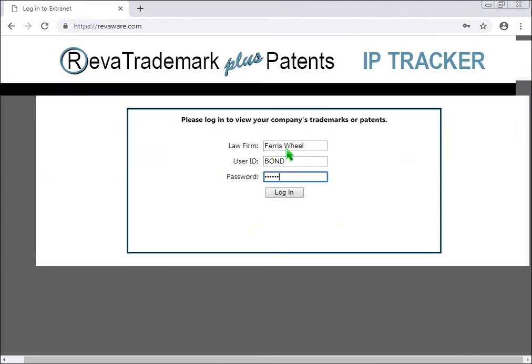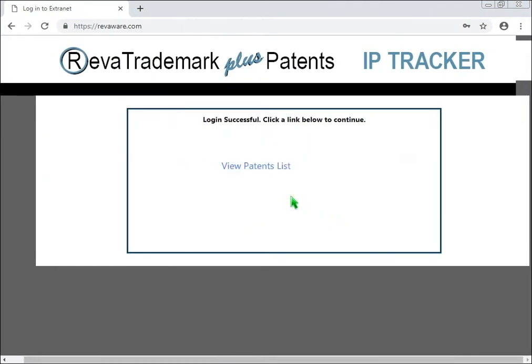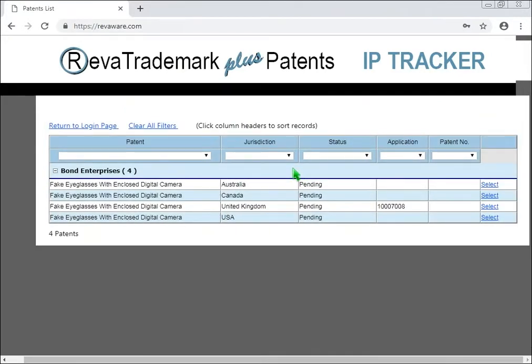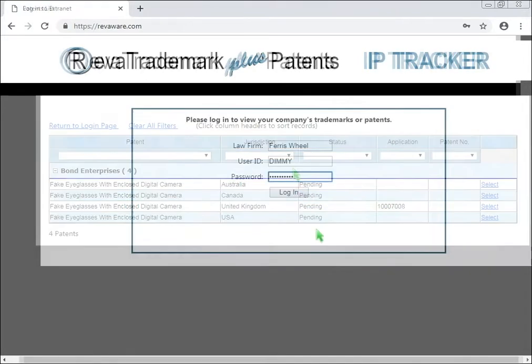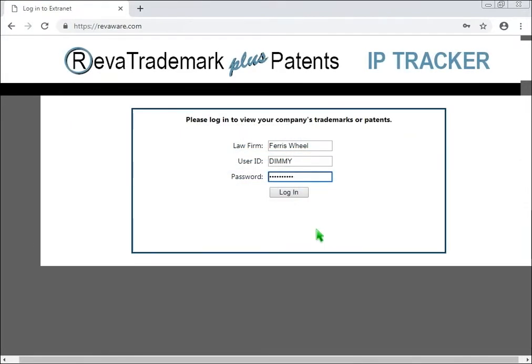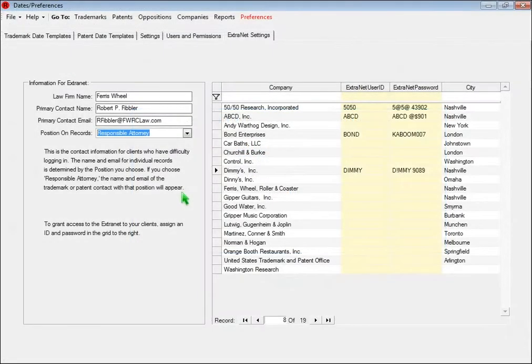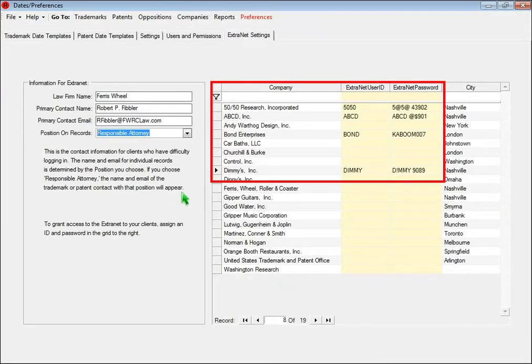Another big change in version 6.5 is that you can now offer your clients the ability to track their own patents and trademarks online. For an additional monthly fee, you can subscribe to our online application called IP Tracker. Once again, there's nothing you have to set up, so there are no IT hassles and no need to hire a web programmer. Your clients simply enter the name of your firm, plus a company login and password that you create in the Riva Trademark software.